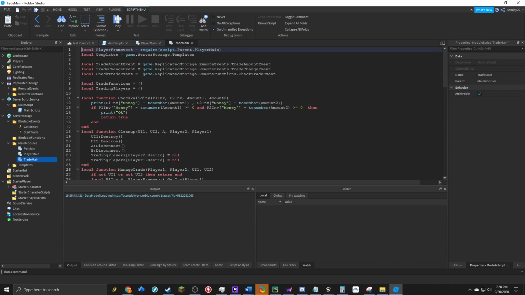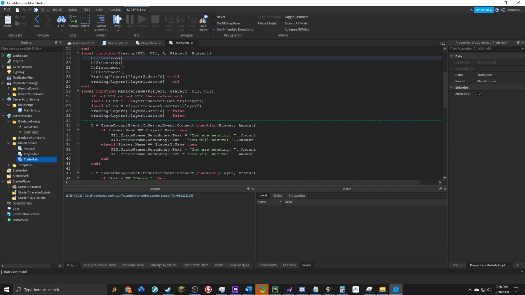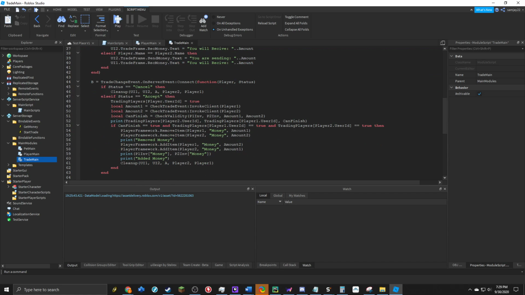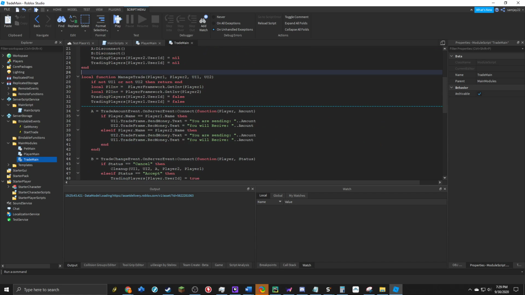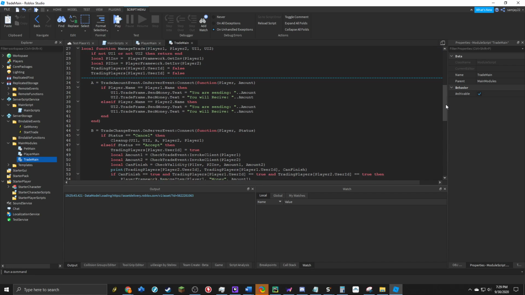Okay, then we're going to go to the trade. We require the player framework to get their inventories. We get the remotes. We check the validity of the trade. I don't think it's pronounced validity, but I don't care. Then we have these functions. You can copy this function down. Down just a tad. Right there.